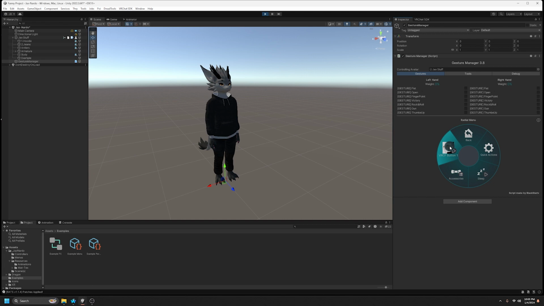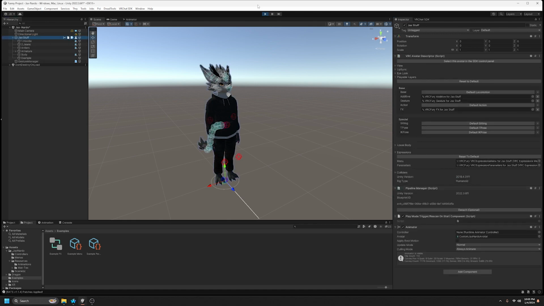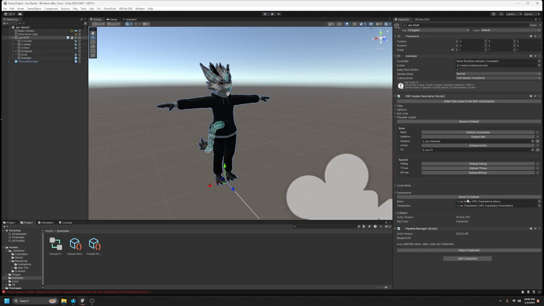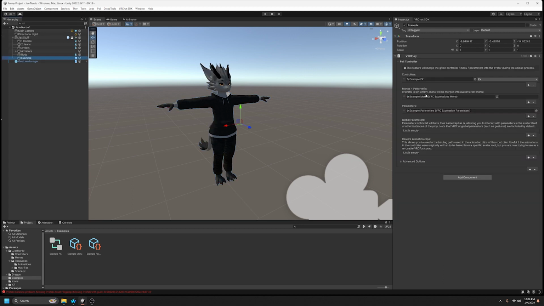Okay, now we have a problem. What if I want to add that button into my accessories tab right here? This is my already installed parameters and menu. That's already pre-installed. That's what I have on my avatar by default, or pre-built in, basically. So what if I want to add that button into the accessories tab?